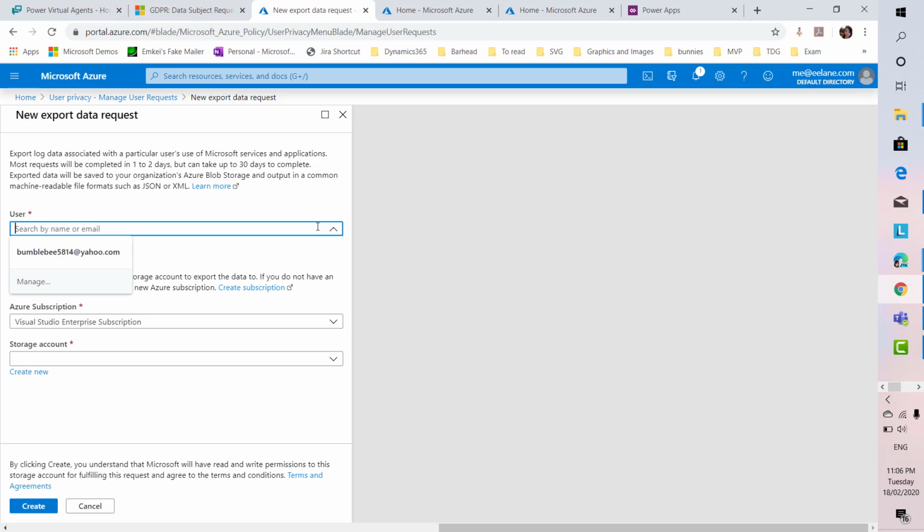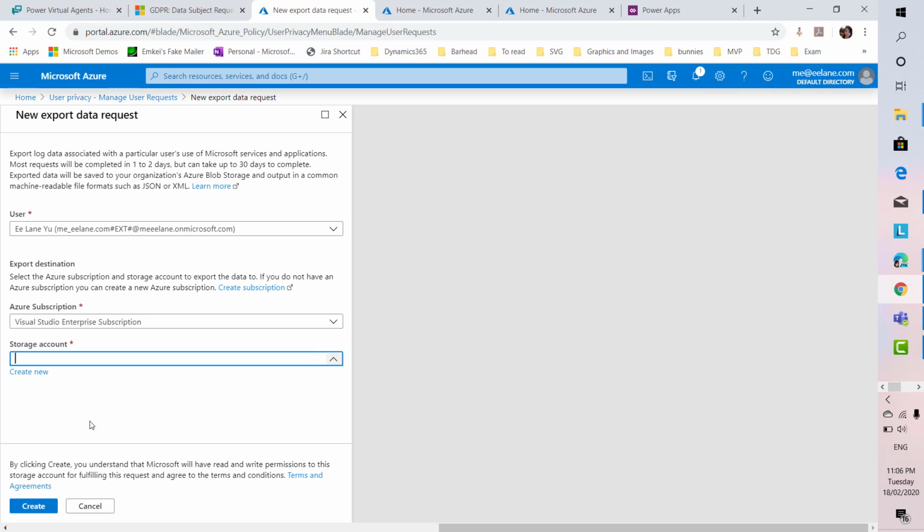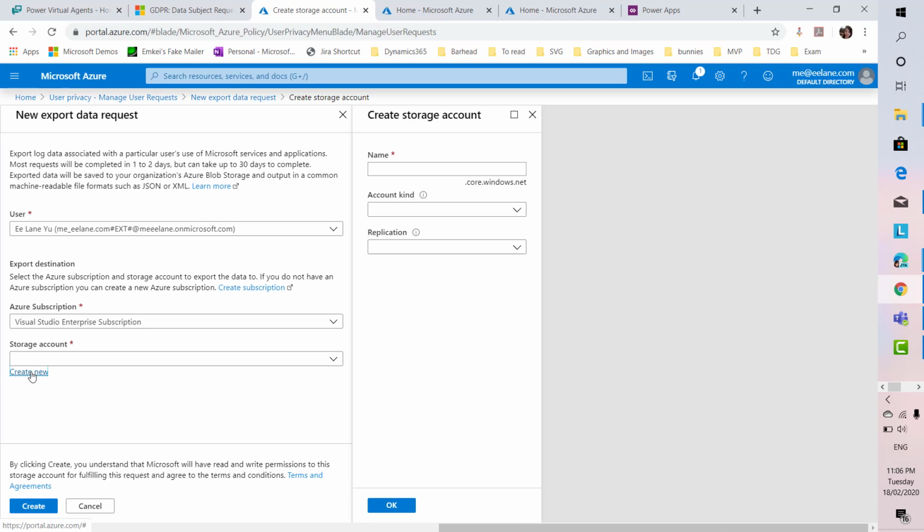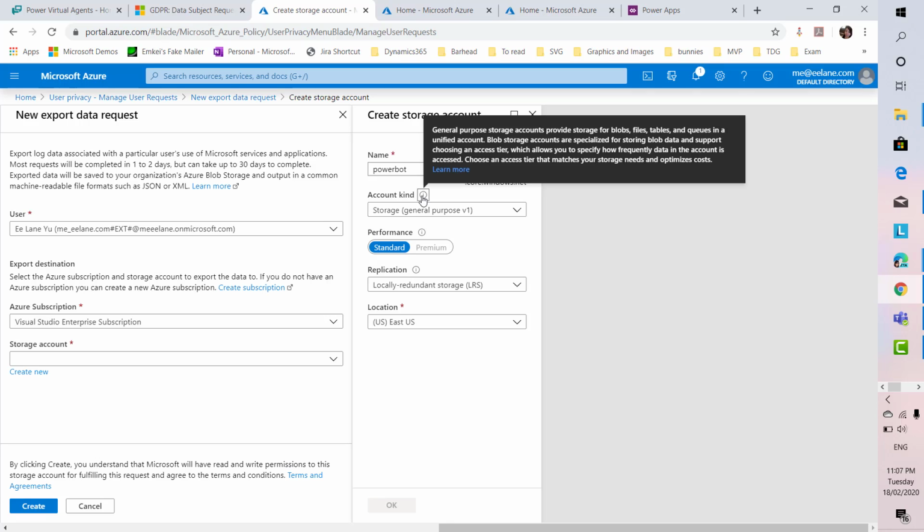First I'm going to search by my name. So that's my name, and then this is my Azure subscription, and you need a storage account. I do not have one, so let's try and create one here. You actually need to have an Azure subscription if you have not signed up for a trial. Here I'll call it PowerBot, and then I can select what type of account. This is a storage account for blobs, files, tables, and queues. Blob storage is specialized for storing blob data. So this is basically where you want to store it.